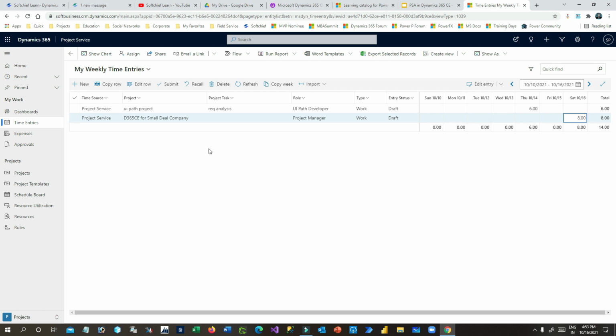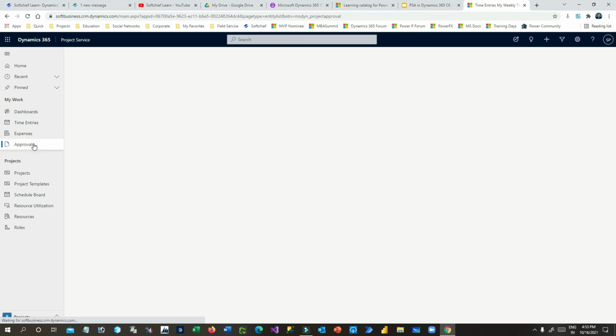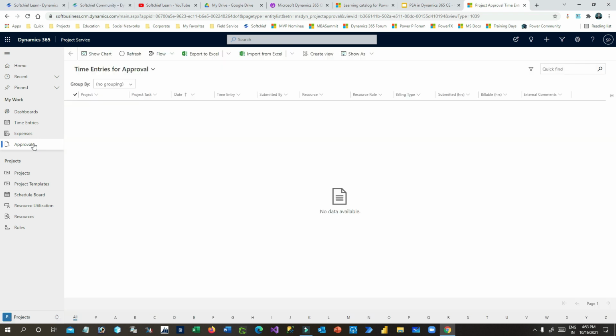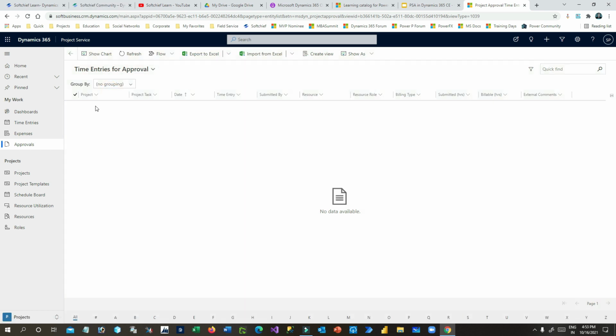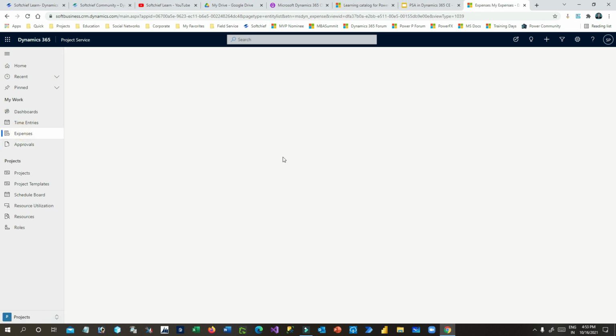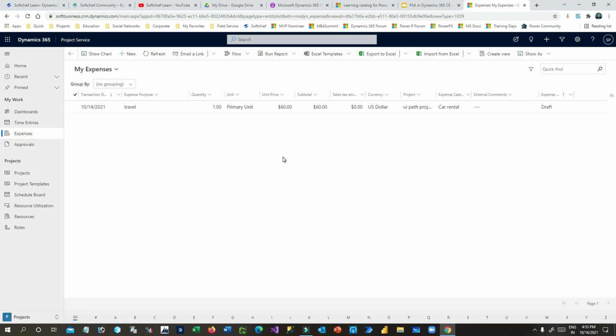In this way the developers, project managers and business analysts can track their working hours here. And again, these working hours, the time entries, will be approved by the project manager, right? If you go here, you can see the approvals. If there are any approvals that are pending, you can see them here, and if they are processed also, you can see them in this list.